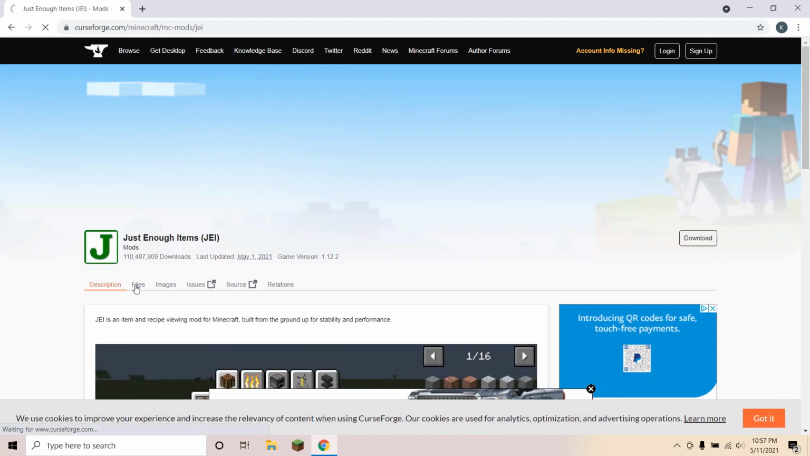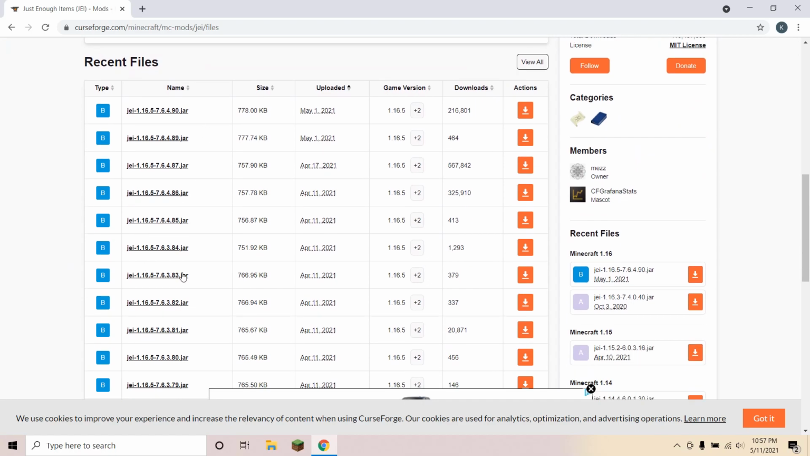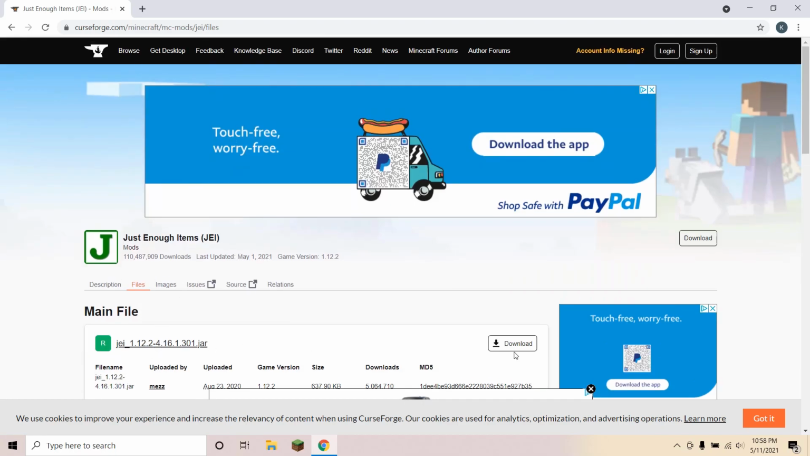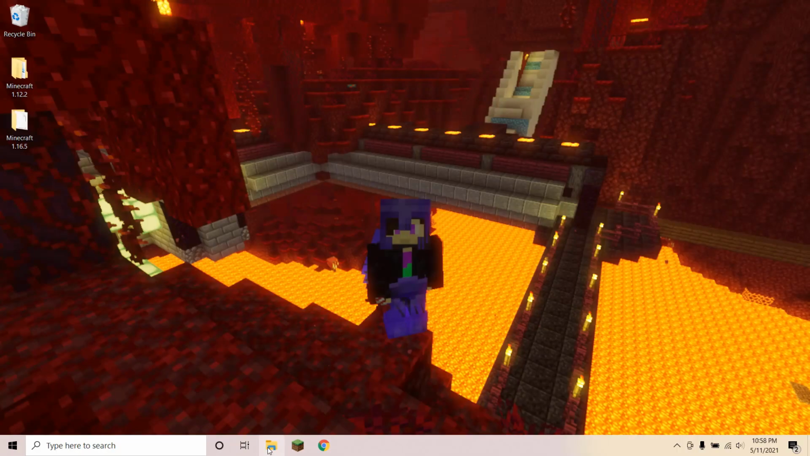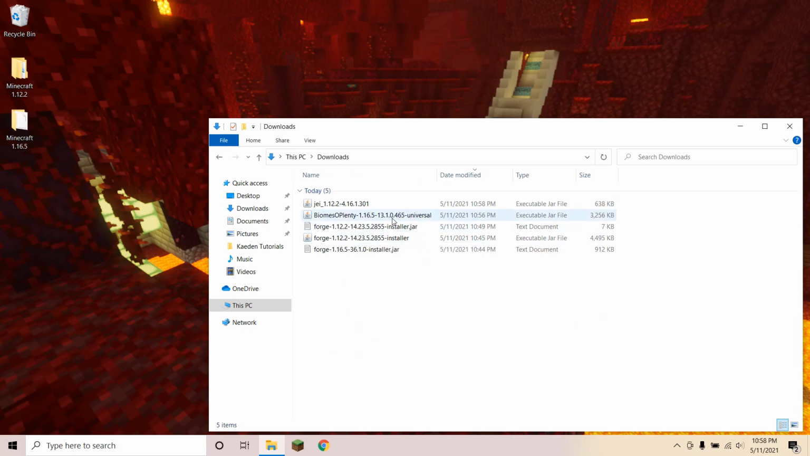You're gonna go to Files. And right here at the top is 1.12.2. If you want more versions, of course, they're further down in the Files page, like here's more modern ones for 1.16.5, but we want the one for 1.12.2. Download. Installing the mods is as simple as taking those downloaded files and putting them in their proper version.